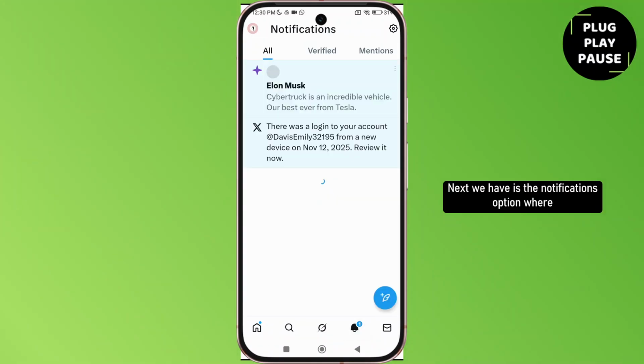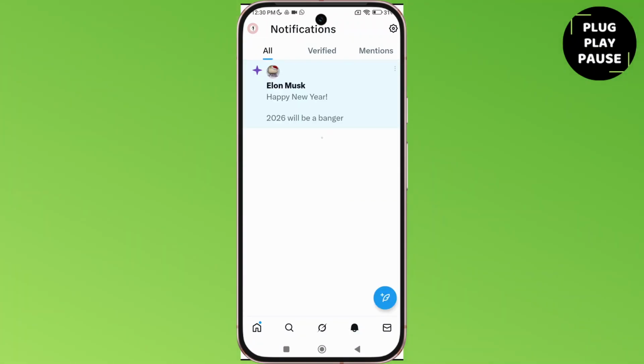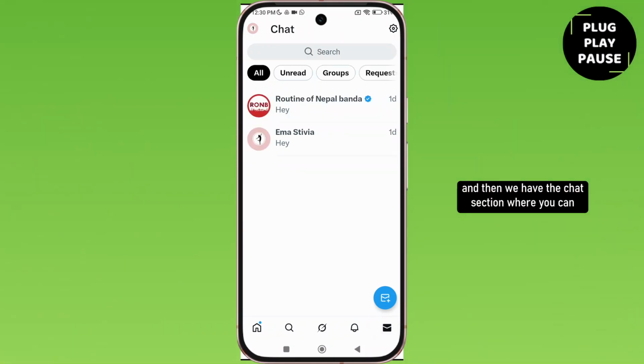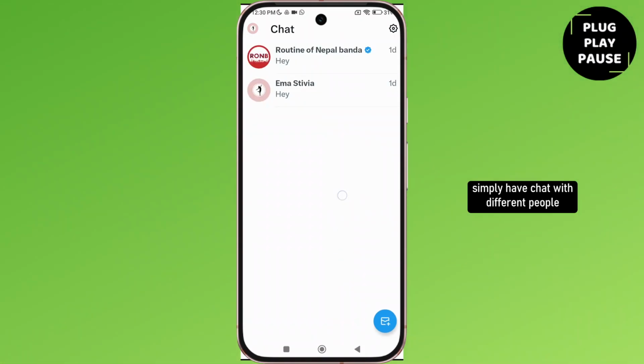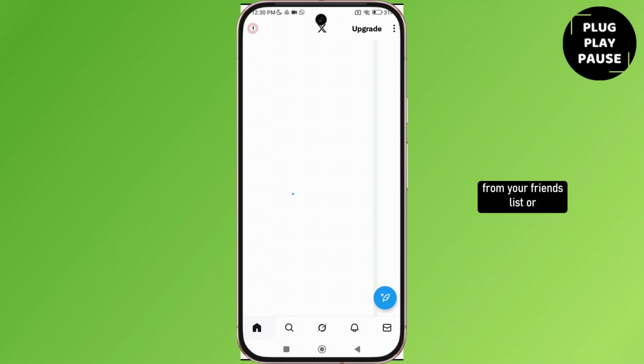Next we have the notifications option, where you can see different notifications. And then we have the chat section, where you can simply chat with different people from your friends list or from other accounts.